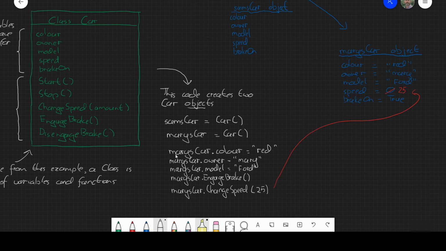For example, in Mary's car, I could set the color to red by doing Mary's car dot, the name of the variable, color, equals red. I could set the owner to Mary, Mary's car dot owner equals Mary, Mary's car dot model equals 4, Mary's car dot engage brake. Here I'm calling the engage brake function on Mary's car object. Then I go Mary's car dot change speed, and I might pass it the number 25. This might have the effect of changing the speed variable on Mary's car to 25.